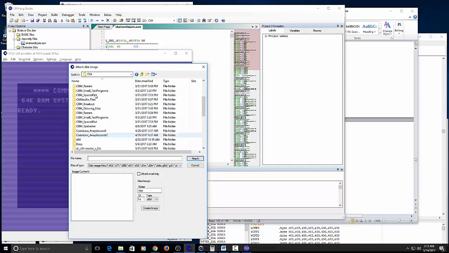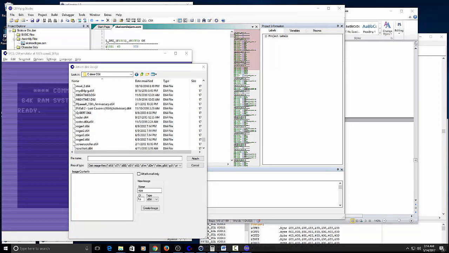But this is where all of my regular projects are located. A lot of these are the CBM PRG projects, and some of these are C64 Studio. So the multiplayer option, maybe we can try that out.